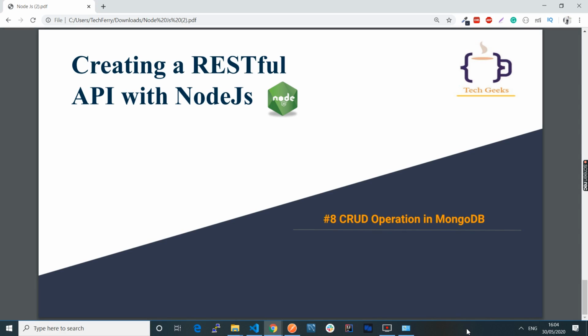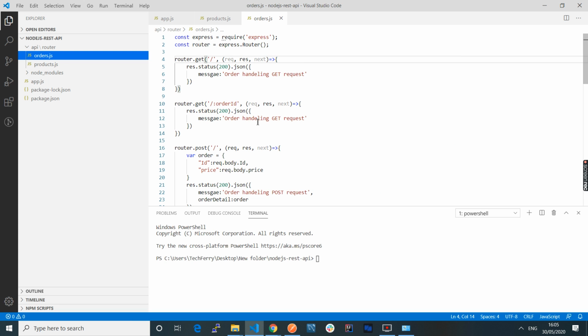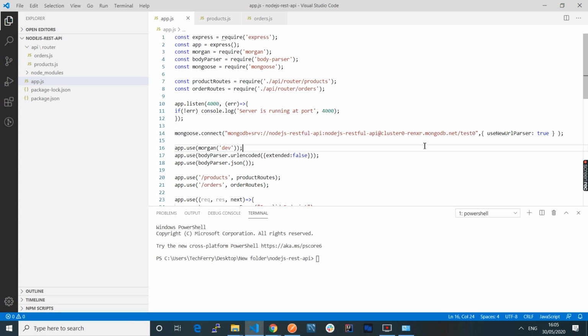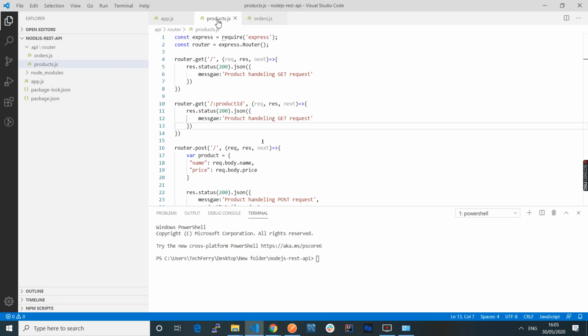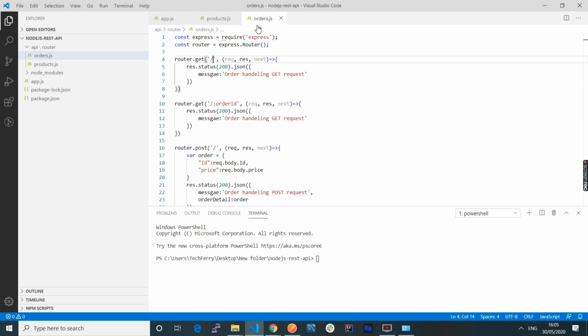To the next video tutorial in this series. Over the last video tutorial, we had learned how to maintain a connection from Node.js and MongoDB. So if you see the code, we already have made a connection for our cloud MongoDB, which is here, and we have created different routes for our product and for our orders till now.